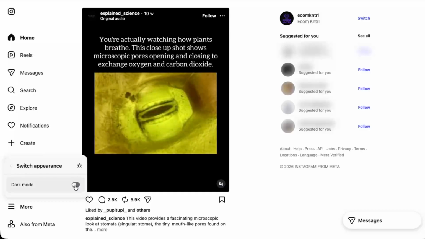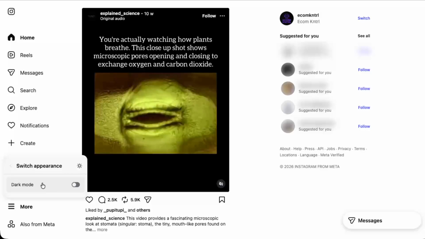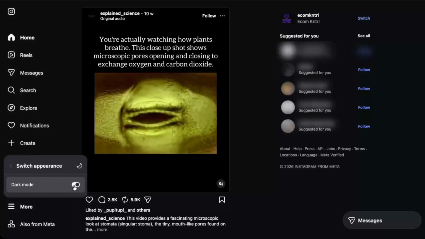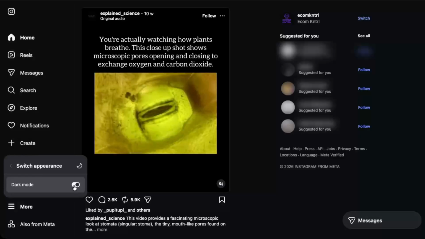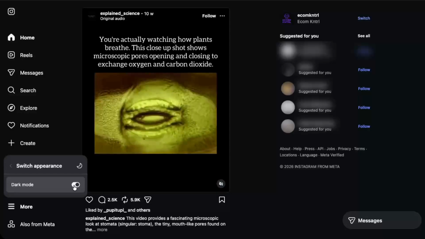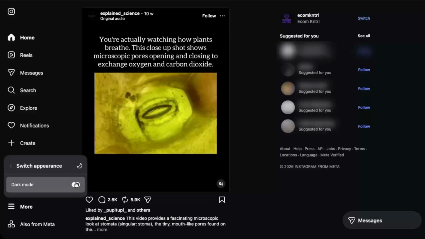After you click Switch Appearance, you'll see a toggle or switch specifically for dark mode. When the toggle is off, Instagram uses the standard light background. To turn on dark mode, simply click or tap on the toggle so that it moves to the on position. You should immediately see the interface change to a darker background with lighter text. This includes your feed, menus, and most in-app screens.